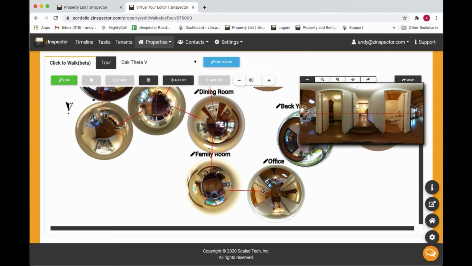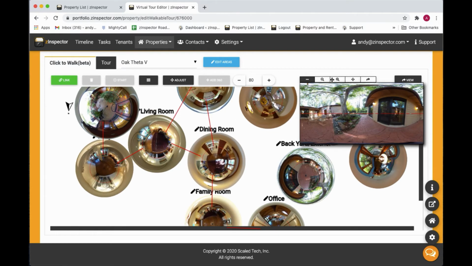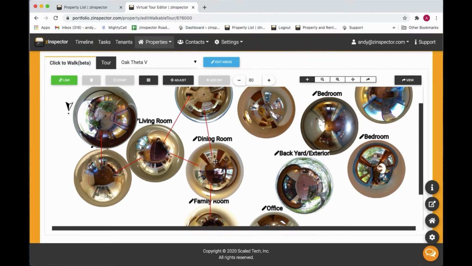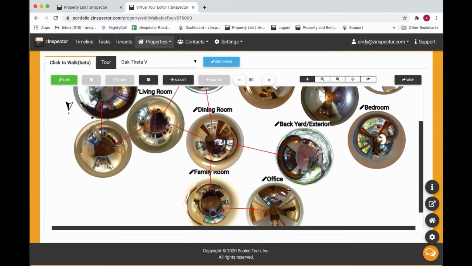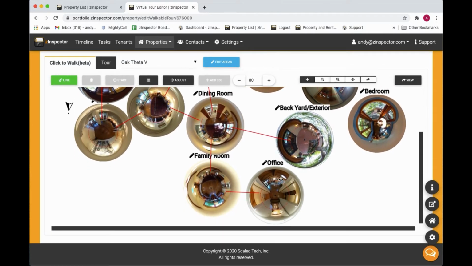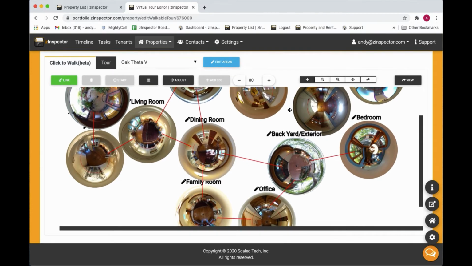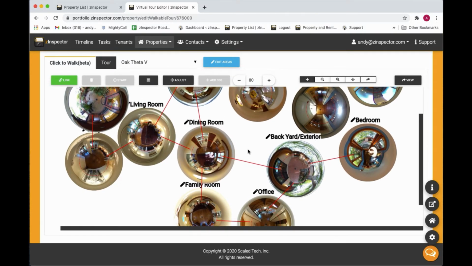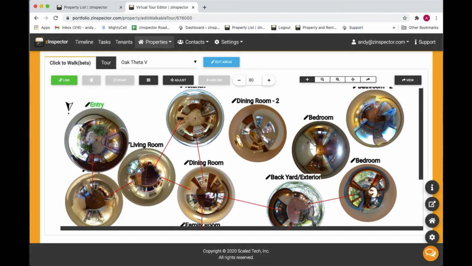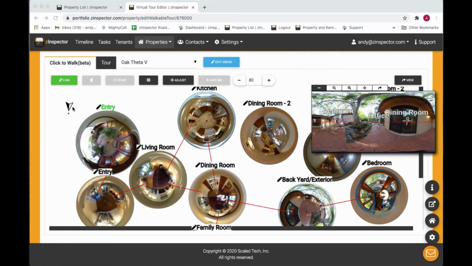Now from this family room, you can go into the office, and then you can start to see how this works. I can now click on the dining room, and I can go into my backyard, but I can also get into the backyard from my office right here as well, and you can also see it from that bedroom, and you could also link all those back there as well. So that's basically how you're going to create these links.